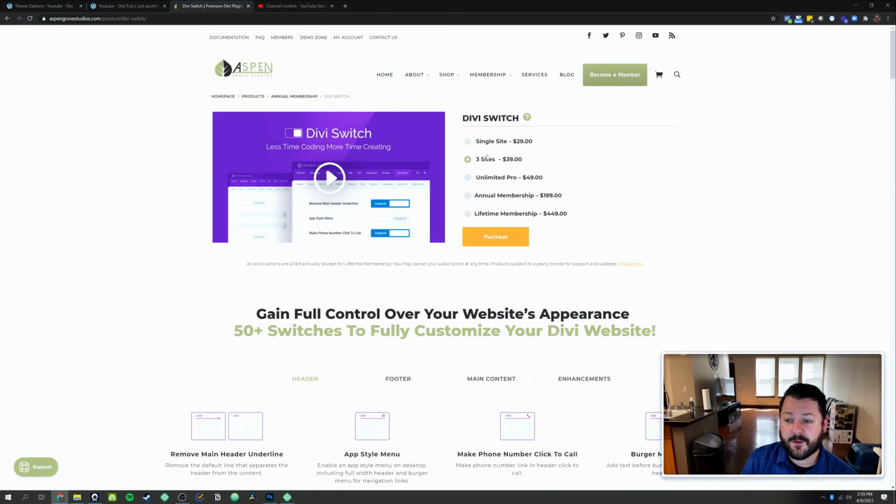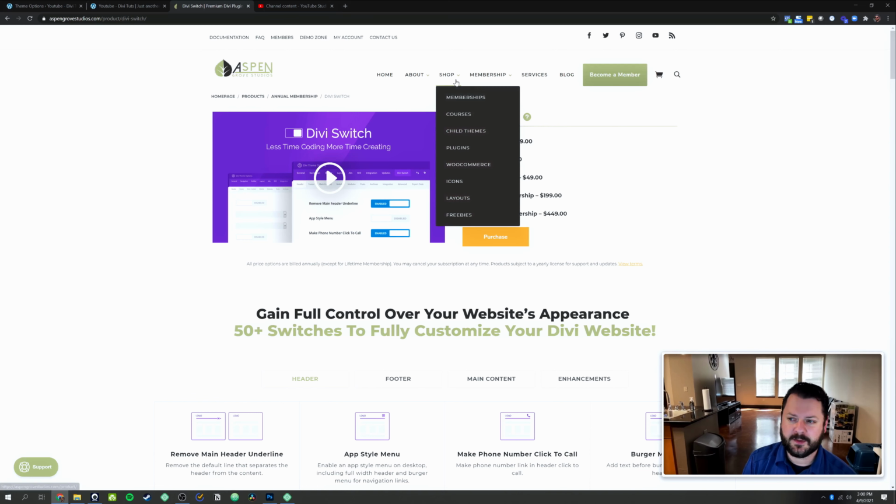You can get it for 3 sites if you're a developer, or Unlimited Pro if you're a developer. That's $49. The annual membership gives you access to everything that they do. So these two at the bottom are memberships to all of Aspen Grove Studios products. These first 3 are just for Divi Switch. So single site $29, a package of 3 sites for $39, unlimited sites for $49, and then they've got the memberships where you get access to everything they have, which is a really cool set of plugins. Some very good ones, and I'll let you go check that out.